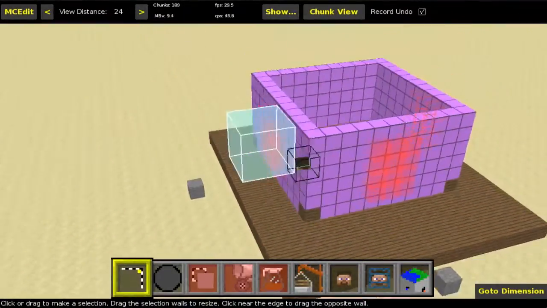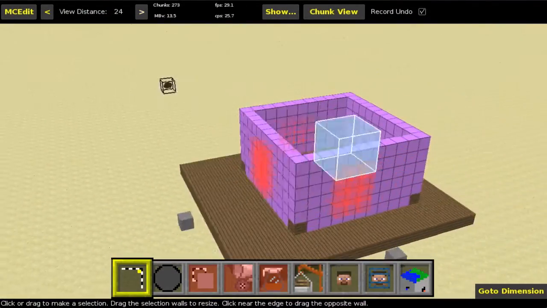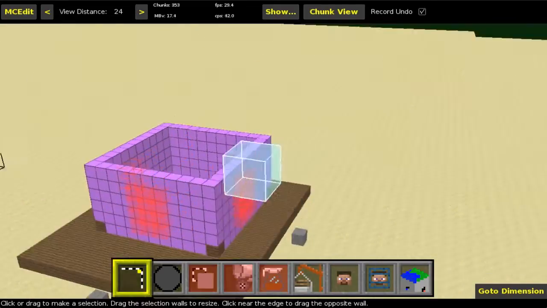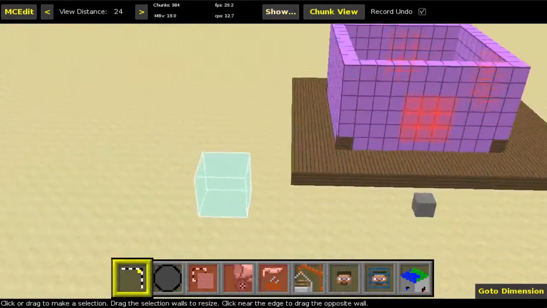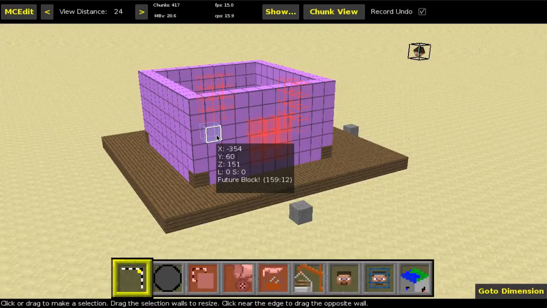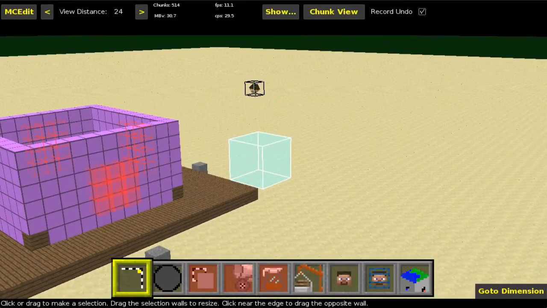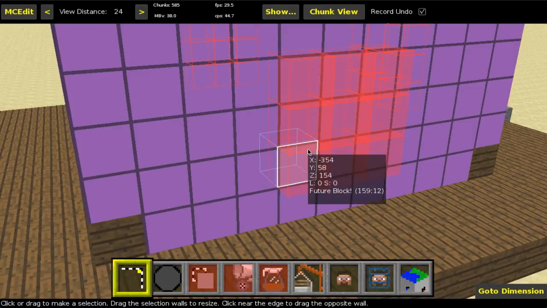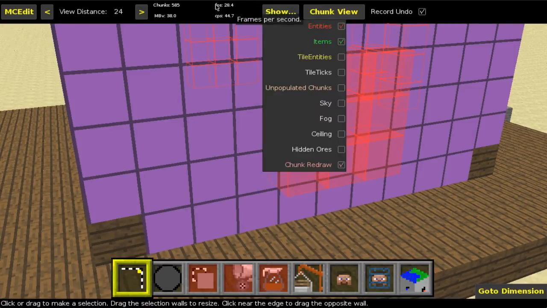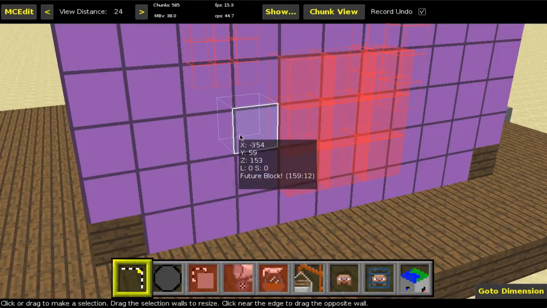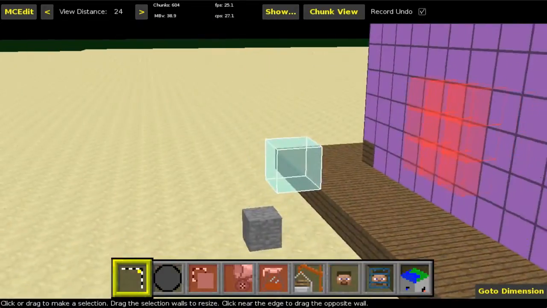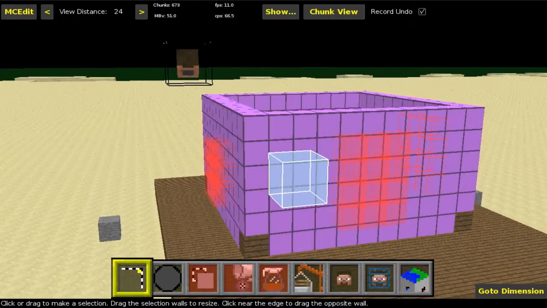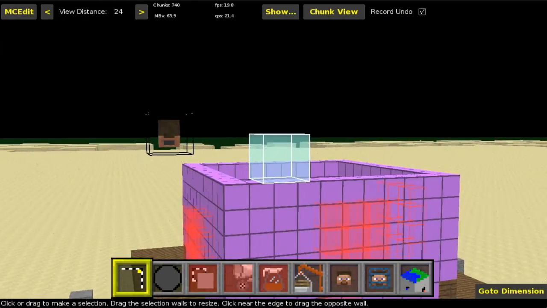So here we are in MCedit, and you can see the representation of the world that we've just been in. You've got some future blocks which are represented in this pink, because MCedit doesn't really know what they are. Also you can see these red outlines, and if we go to show, we can say they are entities. So all the picture frames are entity blocks, and we're attaching maps to those entity blocks.